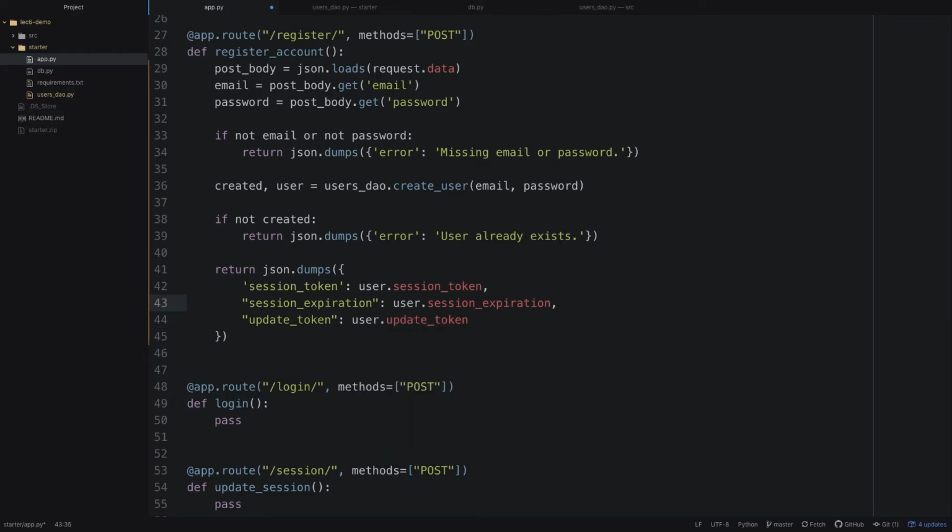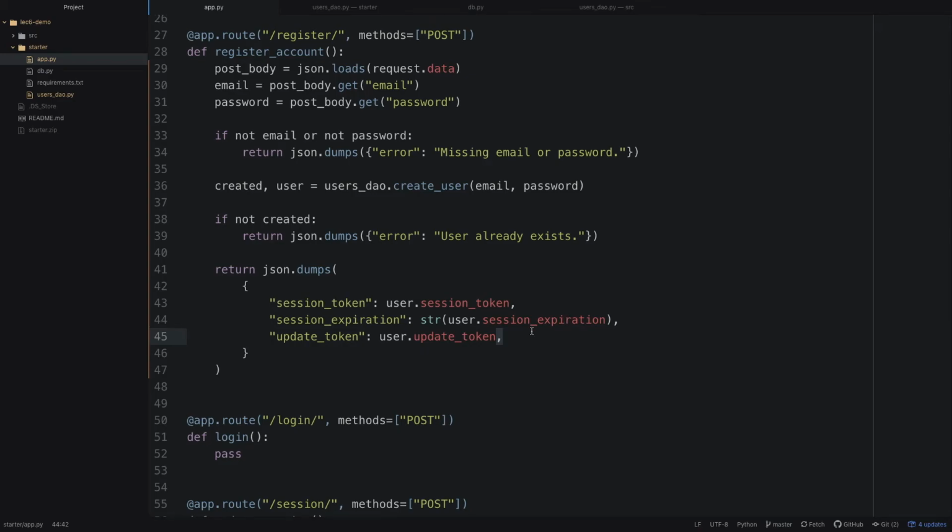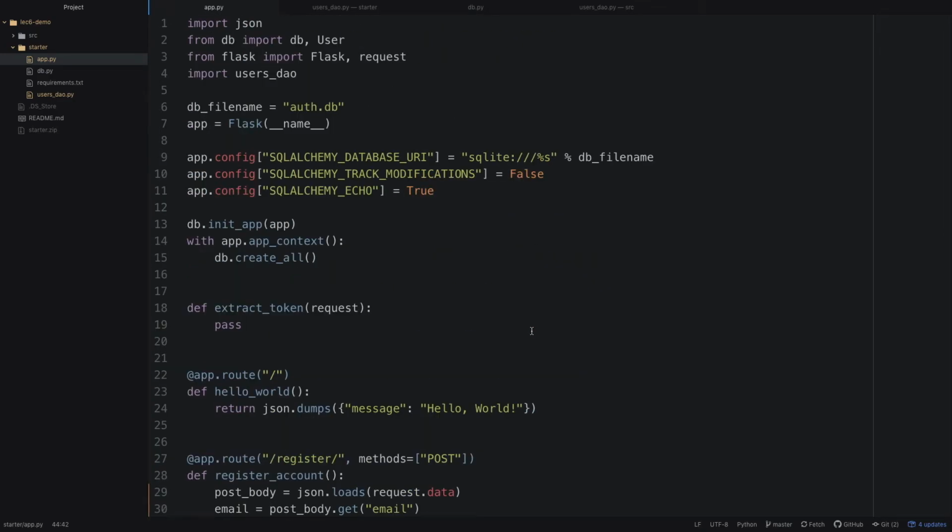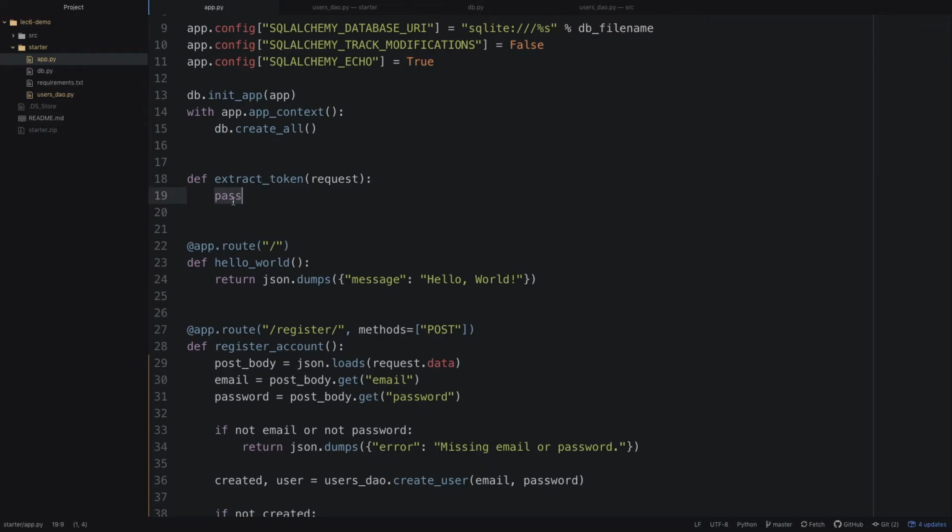Also note that, as we defined the database, the session expiration is actually a datetime object, so we need to cast it down to a string just using str, so we return only basic types in this dictionary back to the user.